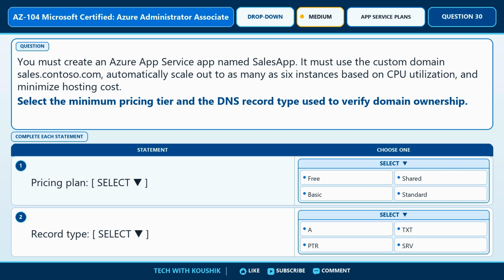For the first statement, pricing plan, the blank. Choose between 1. Free, shared, basic, or standard. For the second statement, record type, the blank. Choose between 2. A, TXT, PTR, or SRV.